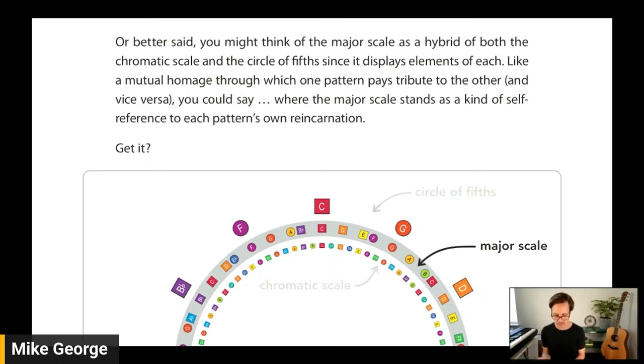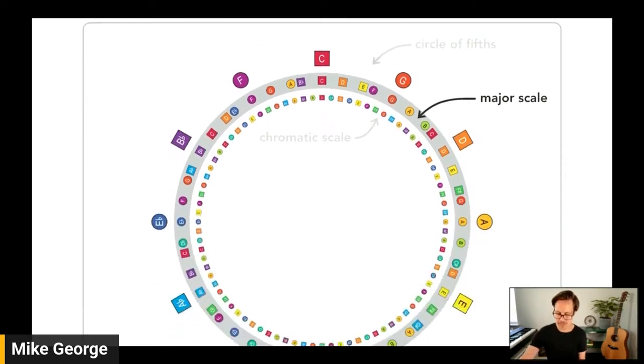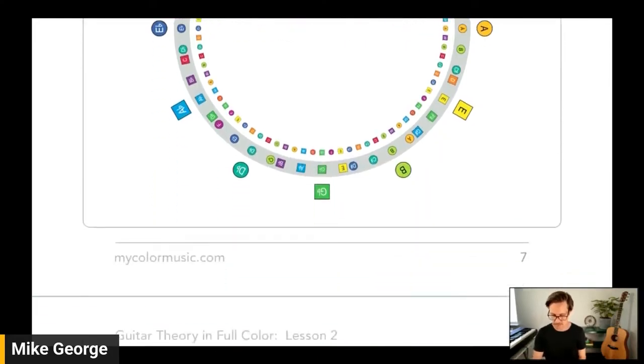So the chromatic scale in this inner ring is all 12 notes, and the chromatic scale is just a rearrangement of the circle of fifths, which is in this outer ring, and the major scale is sandwiched in between. It's kind of the missing link, as it were. It's a bit of both. It's an homage to the chromatic scale in that it arises from that pattern, and it's an homage to the circle of fifths in that the circle of fifths arises from the major scale. But so the major scale is kind of in between. It's this missing link, as I say.